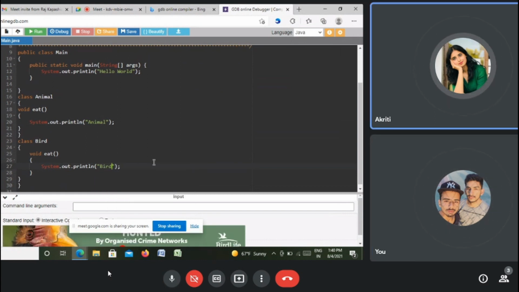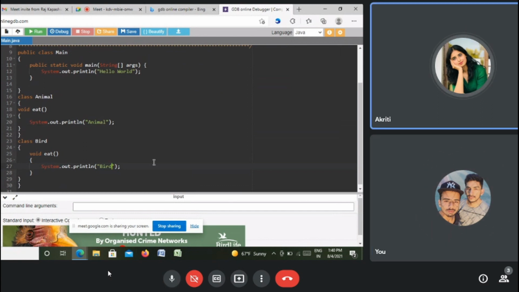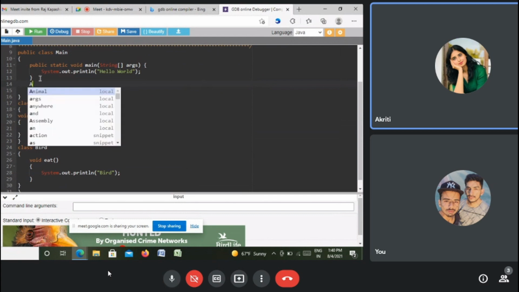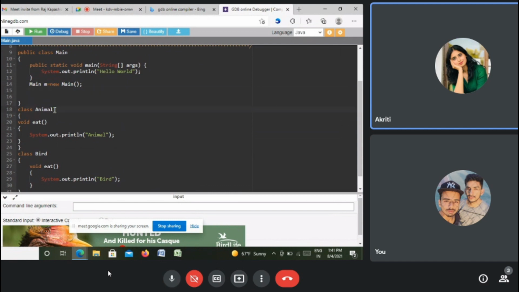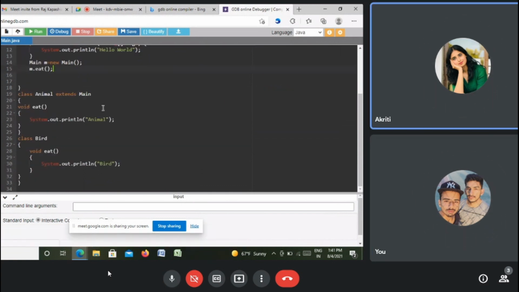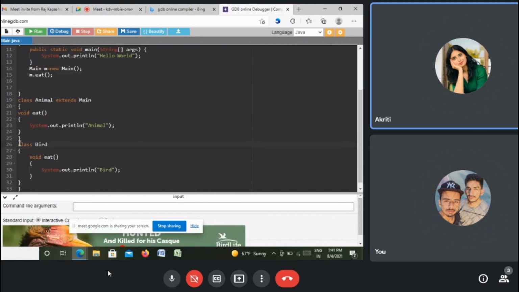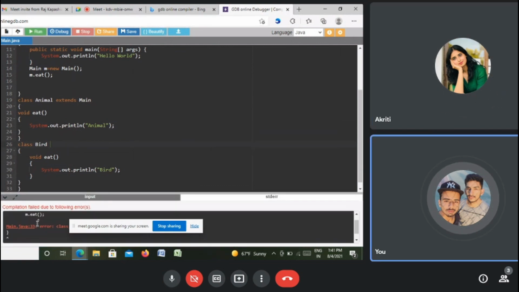Yeah, we do method overriding in different classes. That's fine. So can you just run this program if you are done with that? Just a second, now I have to call these methods. No, you can try.